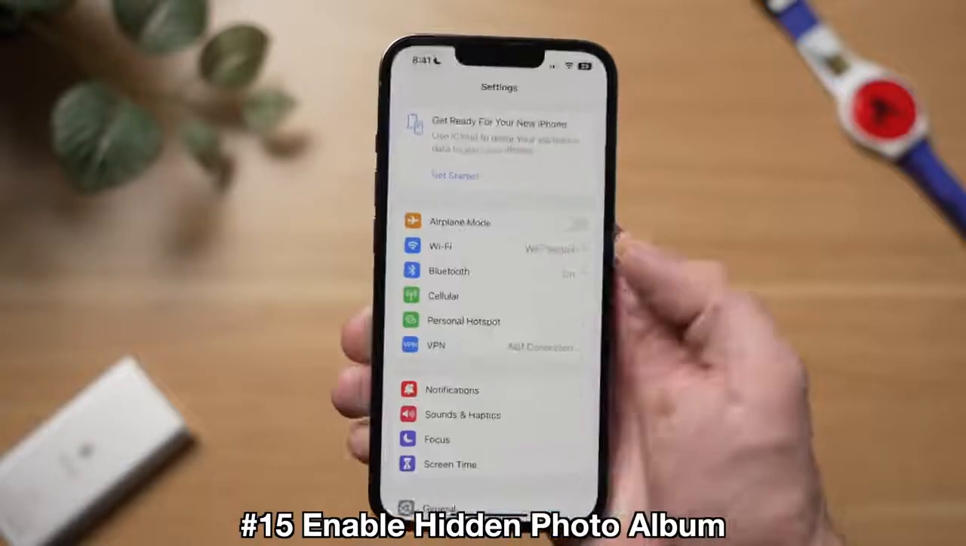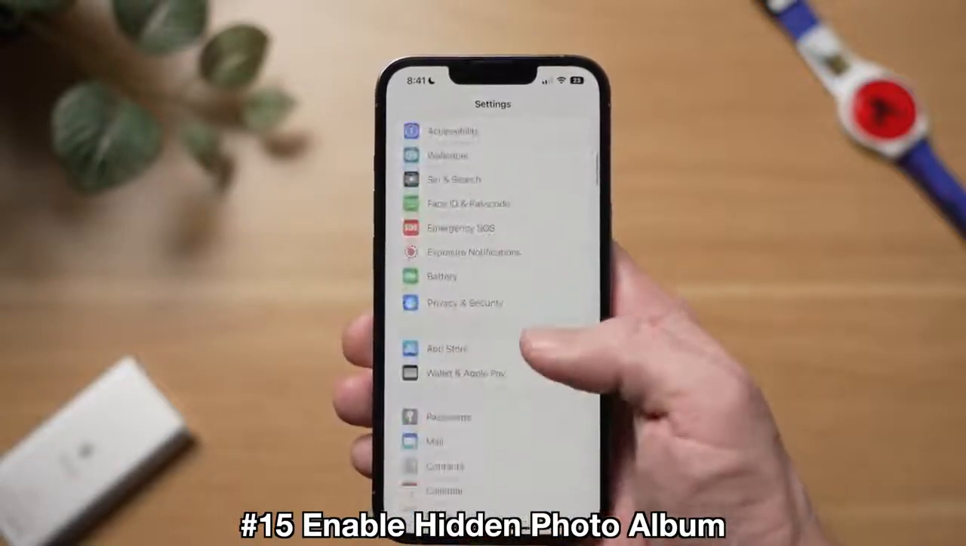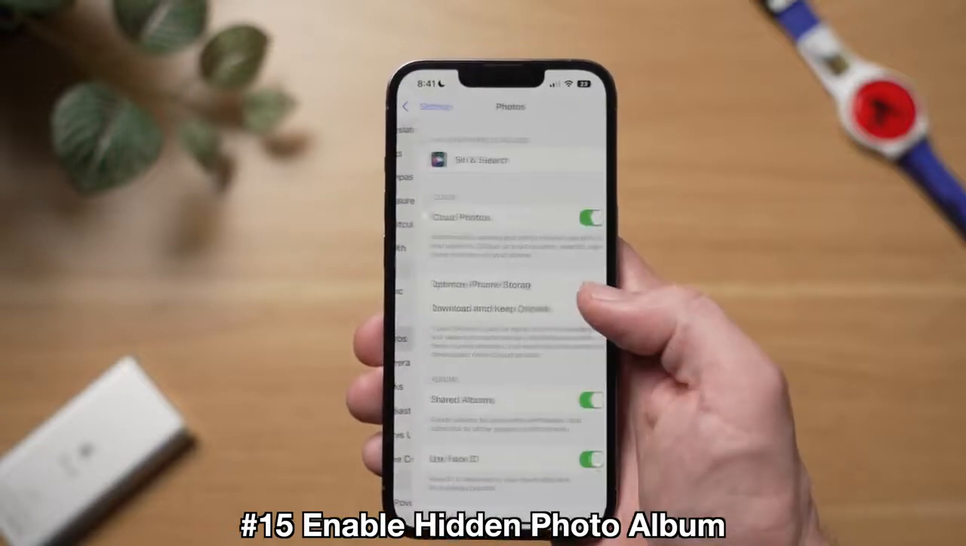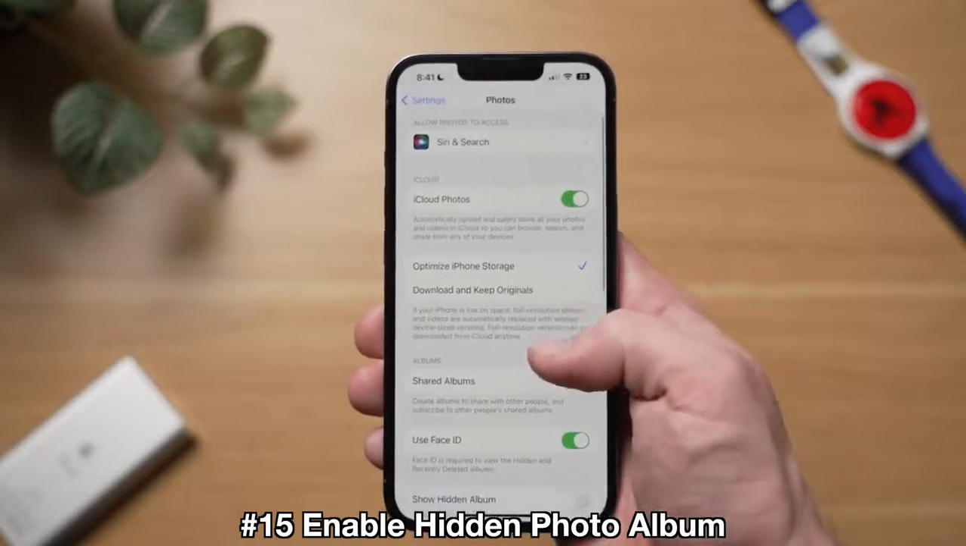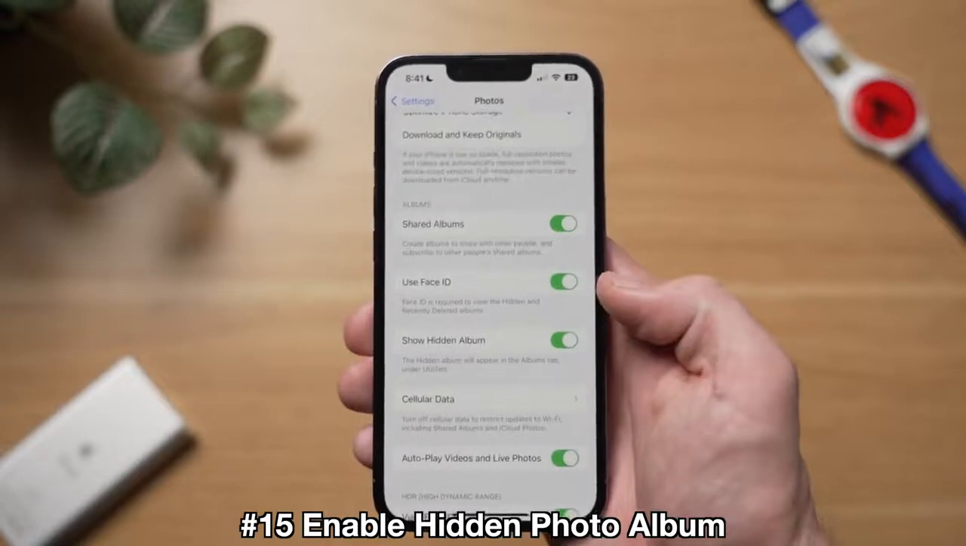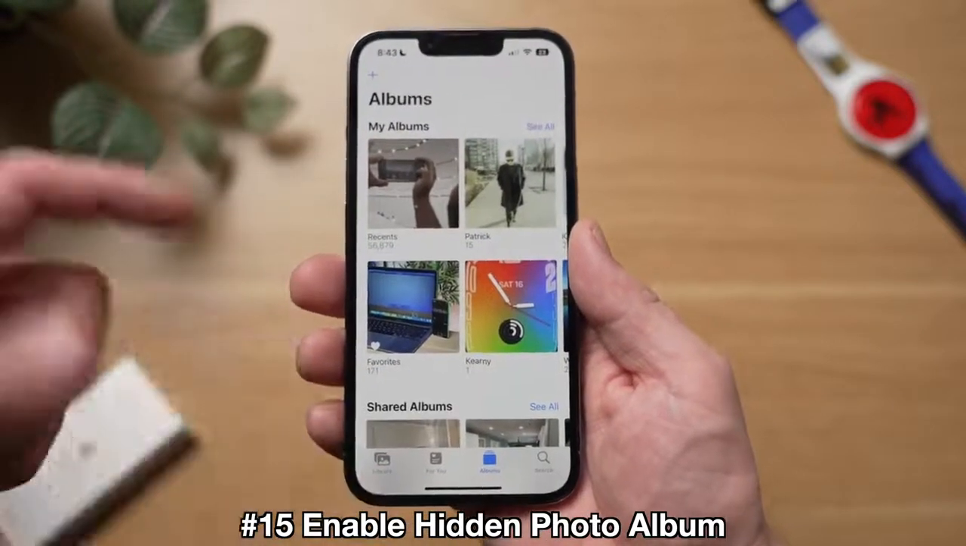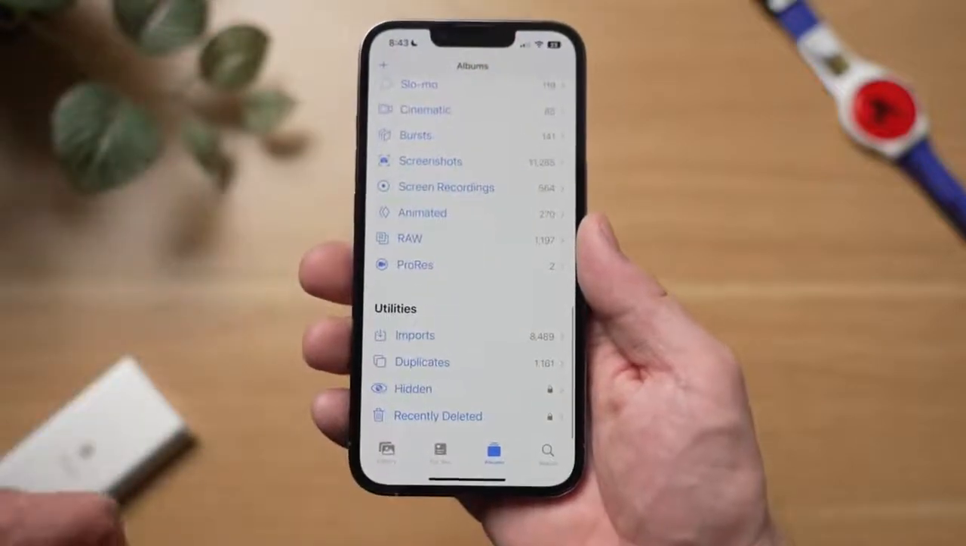But you might not know about this album. It's kind of hidden. It's a hidden album that's hidden. So to find this hidden album and enable it, click on Settings, scroll down to show the hidden album, and toggle it on. Now, like last time, go back to Photos, go to Albums, scroll down to Utilities, and now you'll see a new hidden folder.